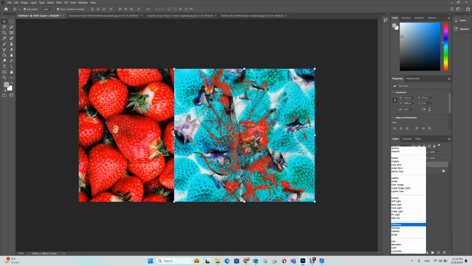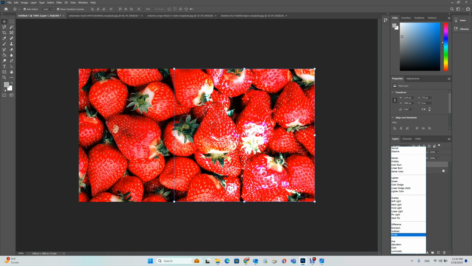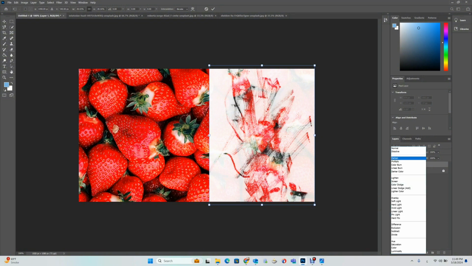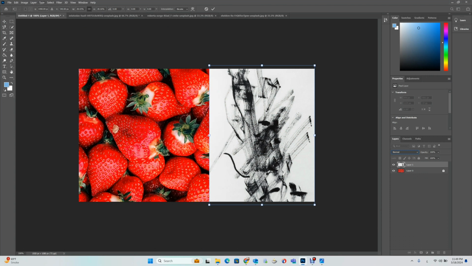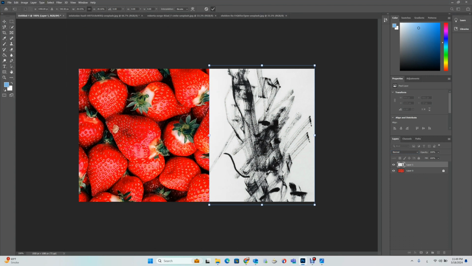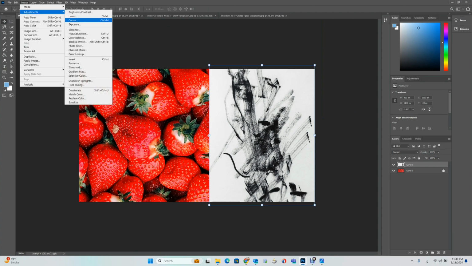So difference and exclusion, subtract, divide. Let's suppose I want to invert these colors, the black color to white and the white color to black. Then what do I need to do? Let me go to normal. We can go to Image, Adjustments, and there is Invert. This is not the same as inverse selection; that one does the opposite selection.